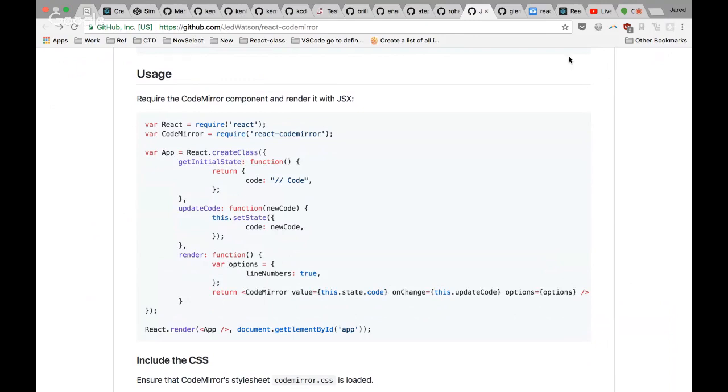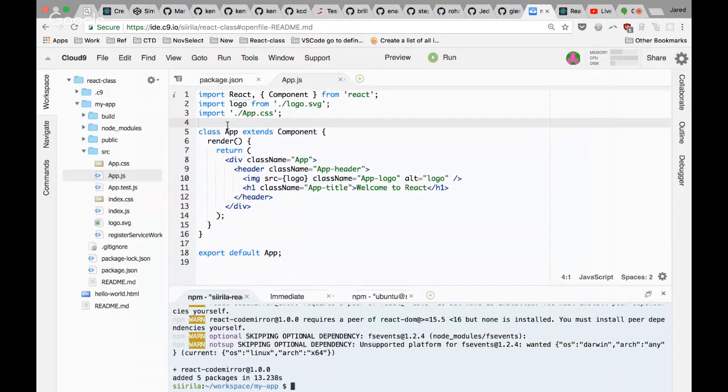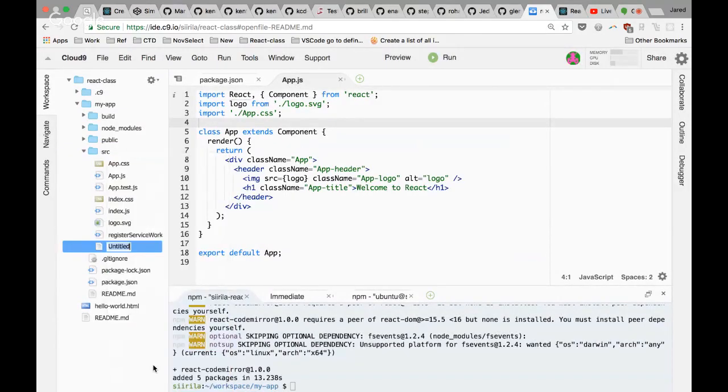So one thing I'm going to do in this example is I'm going to create a separate class. Normally you would put this in a separate file. So that's what I'm going to go ahead and do, and don't worry too much about what that means, but I'm just going to go ahead and create another file right here in source. So add a new file, and I'm just going to call it codemirror.js.